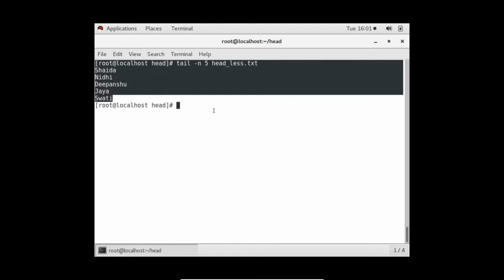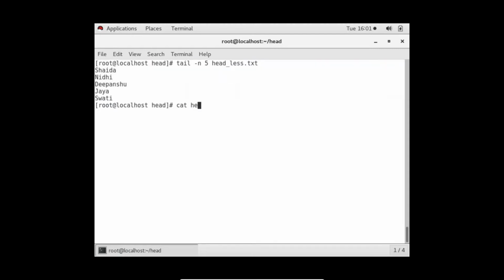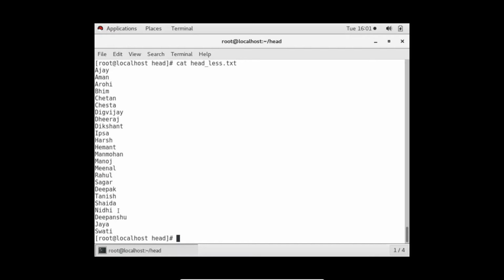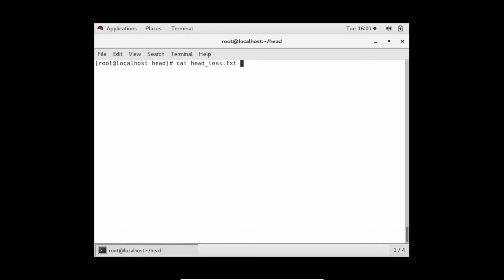And you all know, if I open or read this file, the last word is Swati and the second last is Jaya. So let's say if I want to see only the last 2 words, I will do -n 2. See, only the last line of this file. Now let's move to the next option.